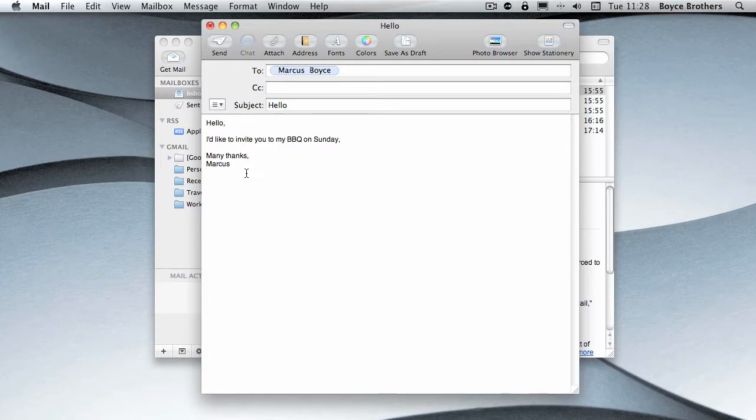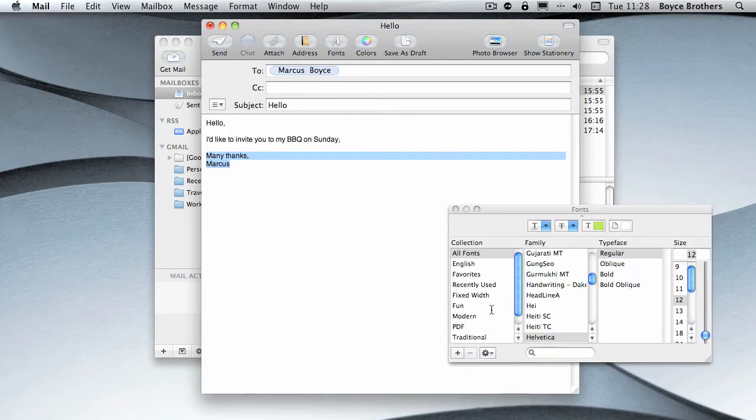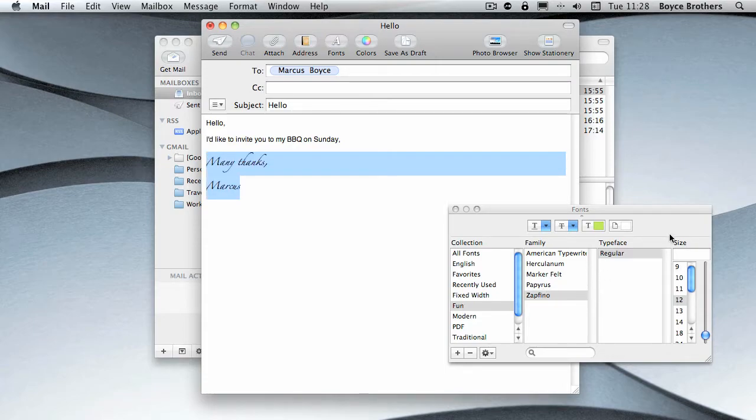You can also change the font. So let's say I'd like many thanks Marcus to be in a nicer font. To do that, select the text that you want, click fonts, and we'll choose this one here and we'll make it a bit larger.